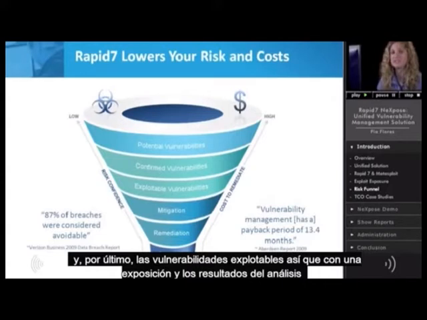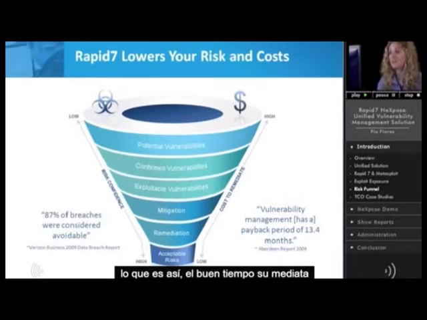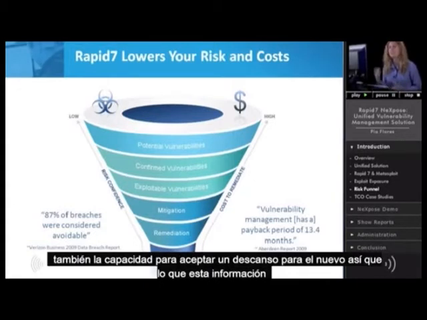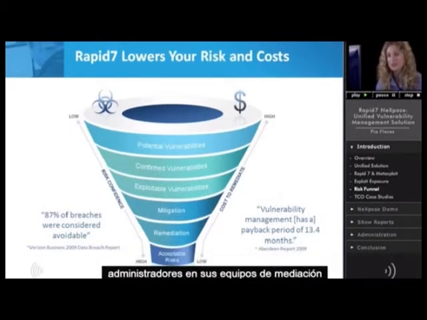So within Nexpose, in the scan results, you'll have the ability to identify what type of vulnerability it is, which will then define whether you remediate or mitigate the risk. And then lastly, there is also the capability to accept risk within the UI. So with this information, you have really the most accurate scan results that you're sending to your system administrators and your remediation teams through the network.